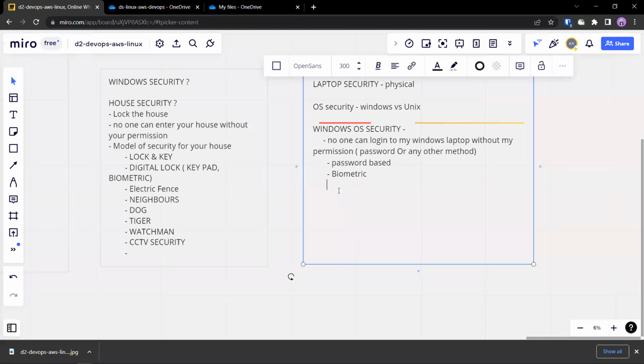Biometric-based access or a USB-based access. You can insert a USB into your laptop and you will be automatically logged in. That's possible. Or simply you have a username and password to log into your laptop. So when we say Windows operating system security, we are saying nobody can enter my Windows laptop without me allowing one of these three things.